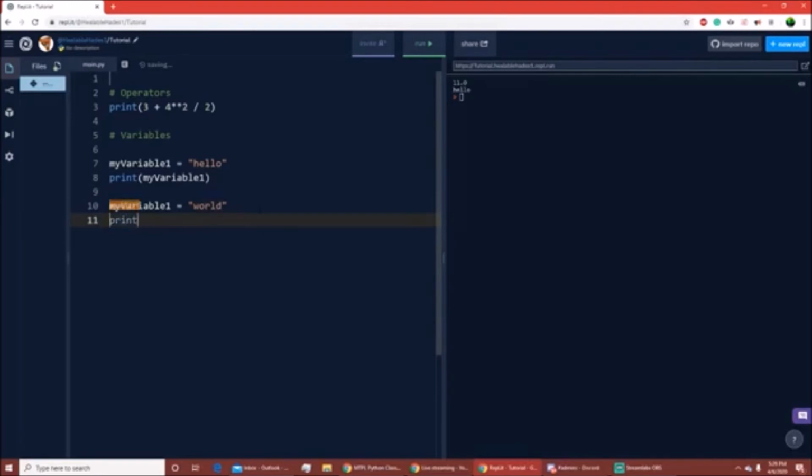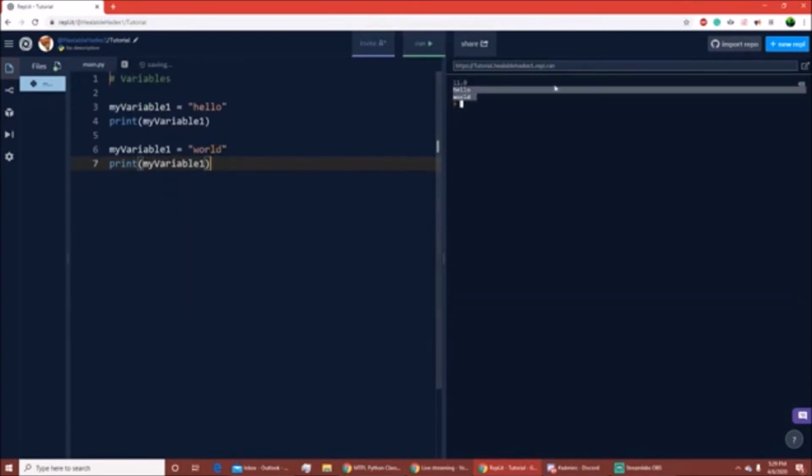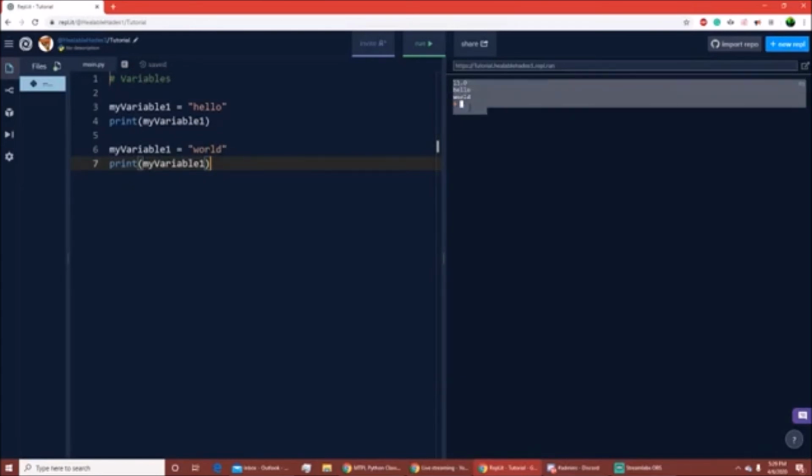Then if we do print my variable 1, we should see hello, and then on the next line, world. Every time you run the print function, it creates a new line. That's how variables work. And you can have as many variables as you want in your code. You can have my variable 2, and we can set that equal to hi. We can name it whatever we want, and then we can set it equal to anything we want.